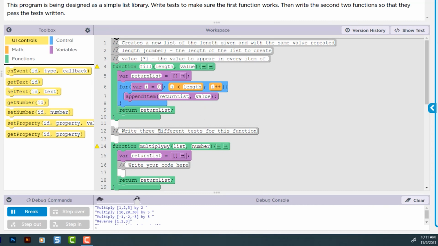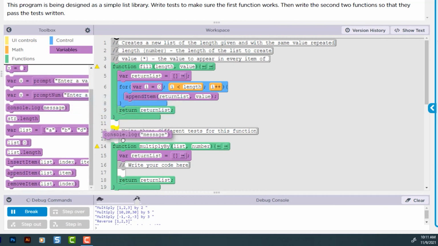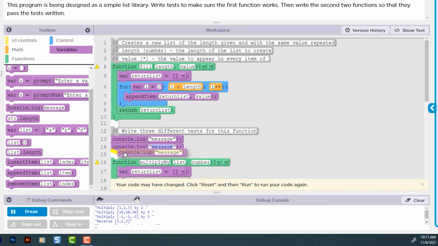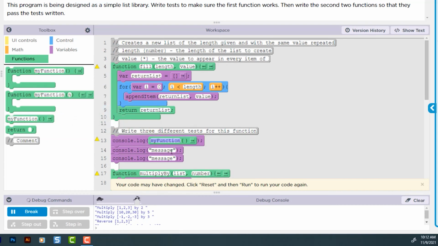What we need to do is write out 3 different console logs, and we're going to call this function with the arguments that are required. So let's go to variables. We want 3 of these console logs. We now need to go to functions. And what we're going to do is this one right here, call a function. The function's going to be fill. If I hit tab on my keyboard, it'll put me in those parentheses, and then I can add the 2 arguments, length and value.